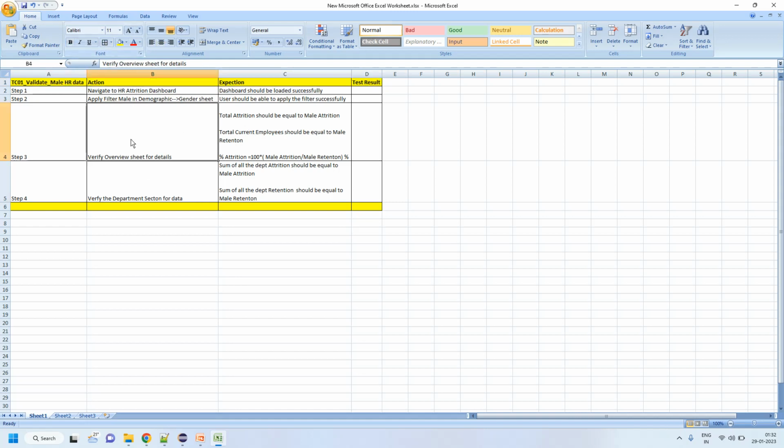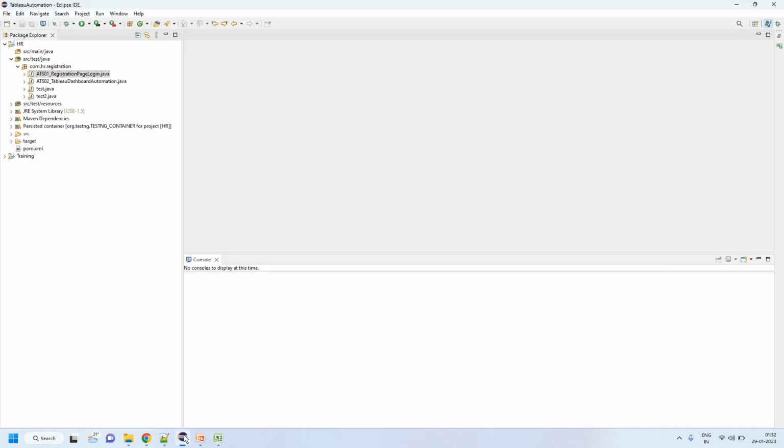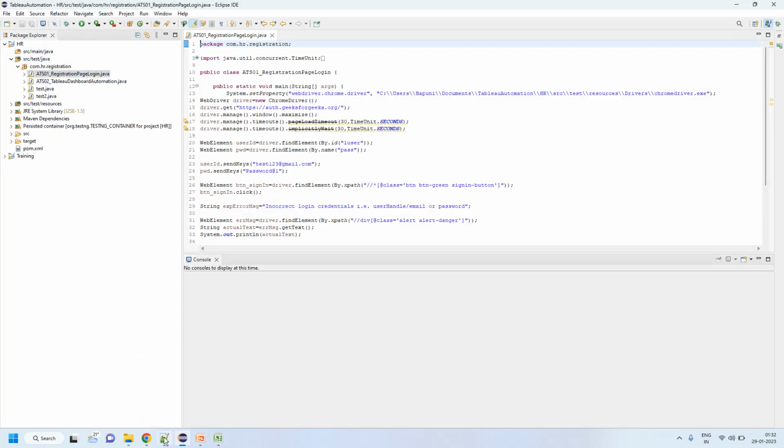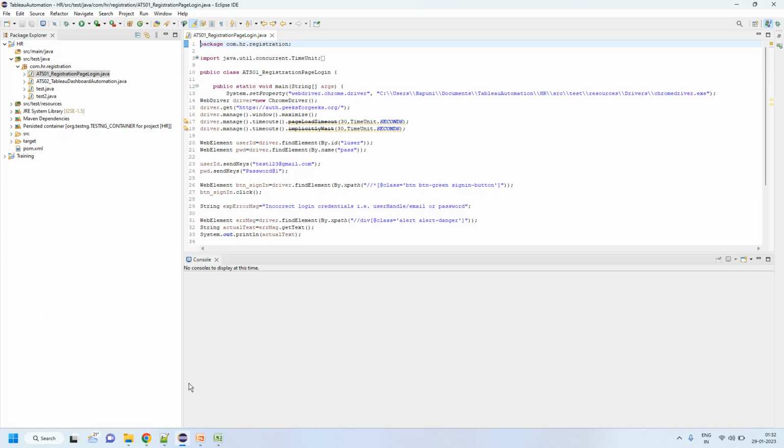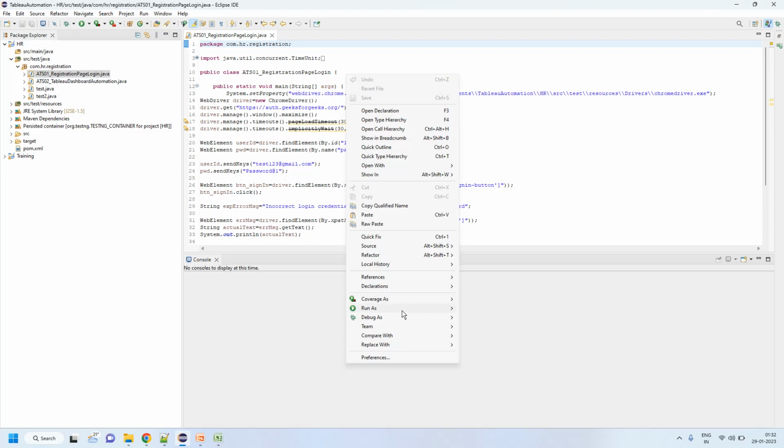So I'll be taking Selenium with Java. I have shown you this project in the last session. Let me go to our content first, the script to automate a sample web page. In lecture 6, I automated one test case, just a normal web page.